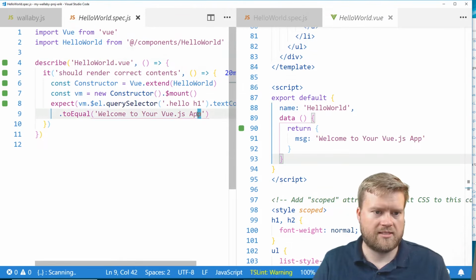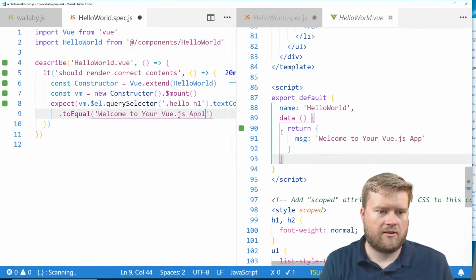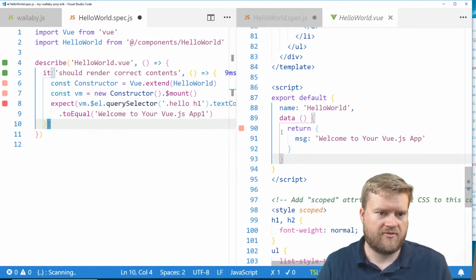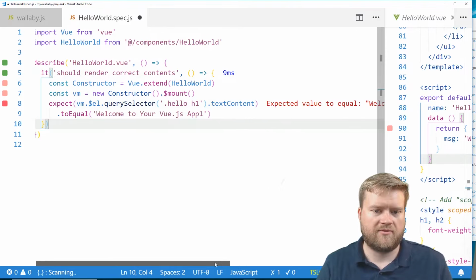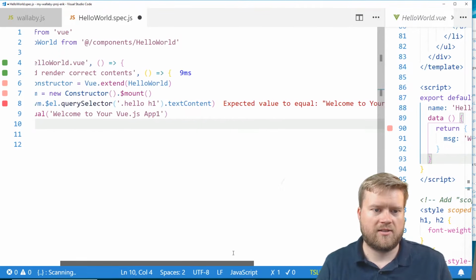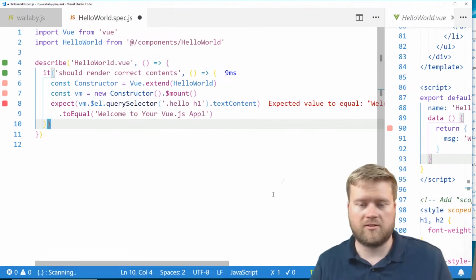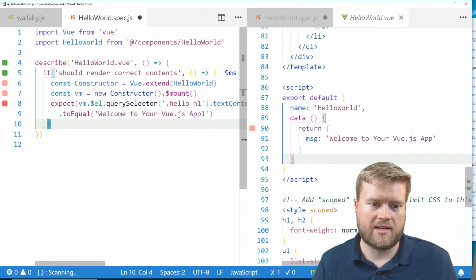So we know that this is being covered by this. And you can see here, let's say I fat finger it and I put 1 and the test fails. If we look over here, it actually tells you what the expected value is. So it's kind of cool. It tells you right here in the console what's happening. This can make tests way easier.